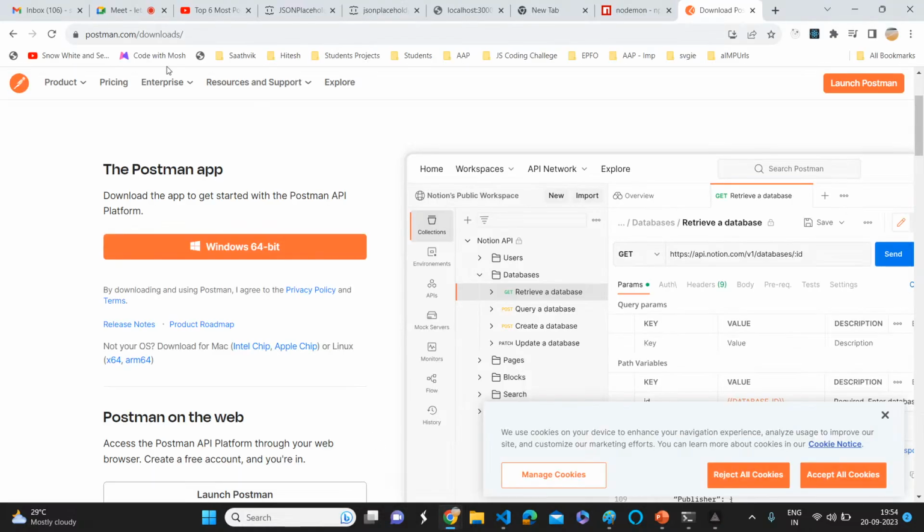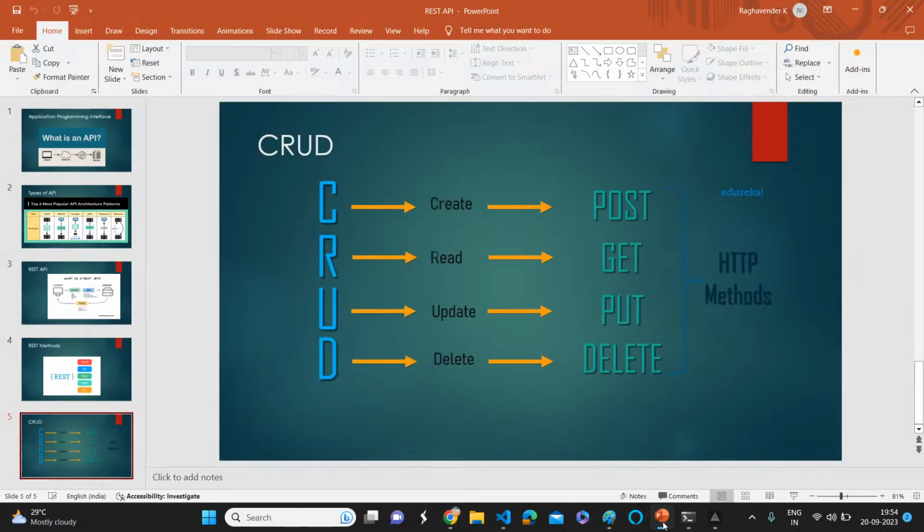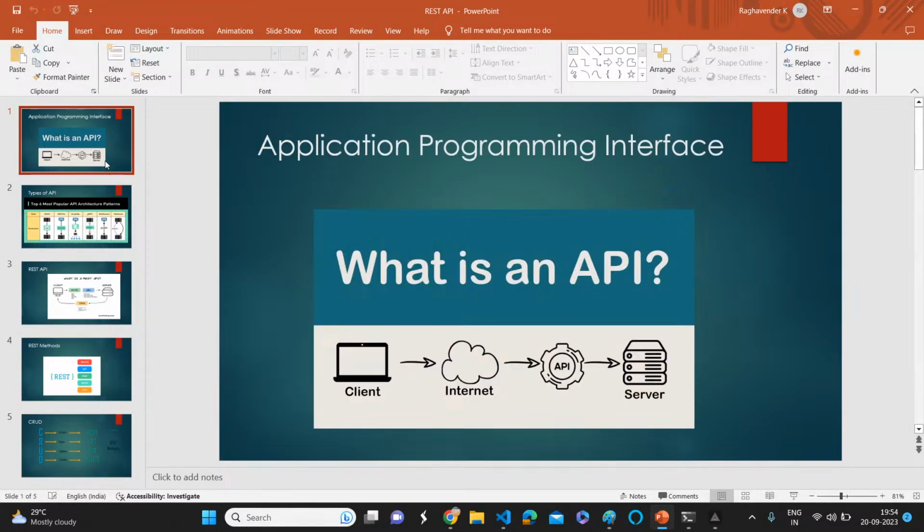So far, what have we learned today? What is an API? It is an application programming interface. If you want to interact with any server, we should follow some standards. The server should provide APIs so that we can interact, and they will share those APIs.